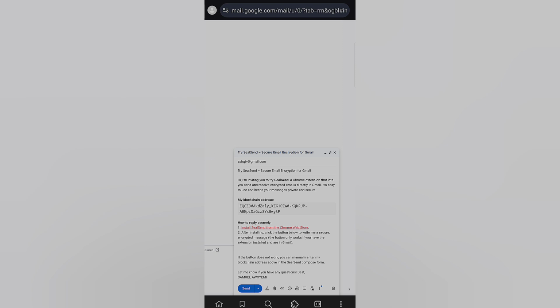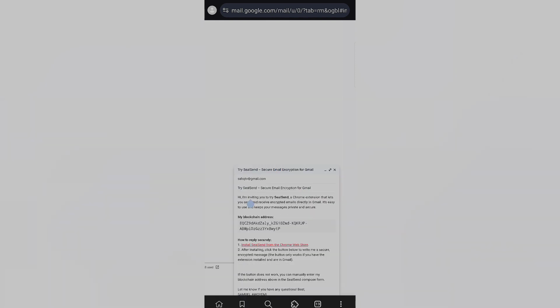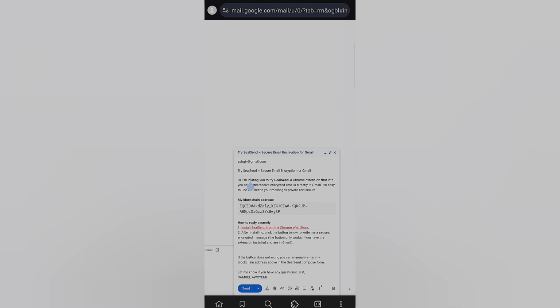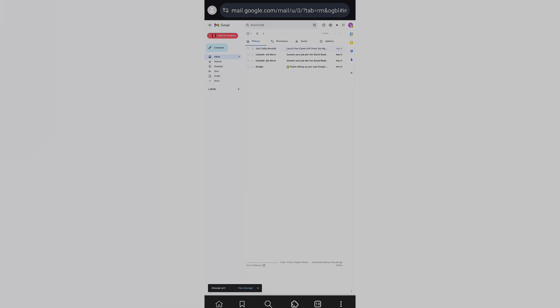So this is the compose form. You can delete, you can erase this text and write your own, but this is just for testing. So I'm going to hit send. Message sent. Let me wait a few seconds.